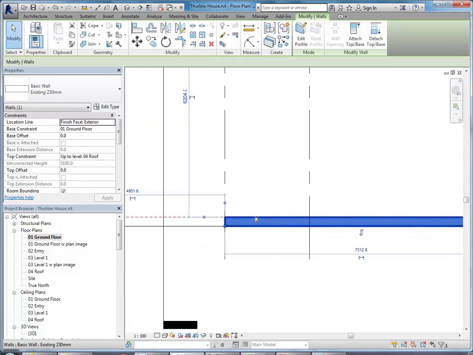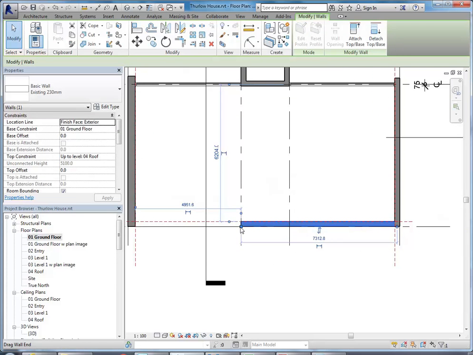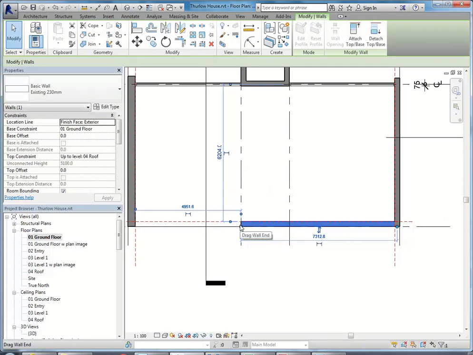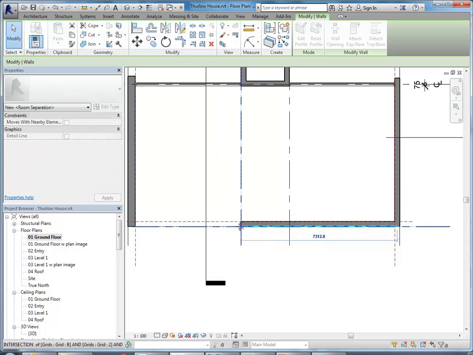So when you select the wall, then you'll get a grip there that you can just drag over so that it snaps to your grid. So you should see a grip when you select any wall. There's a little filled in circle on the corner, and you can just use that to drag the end of it.